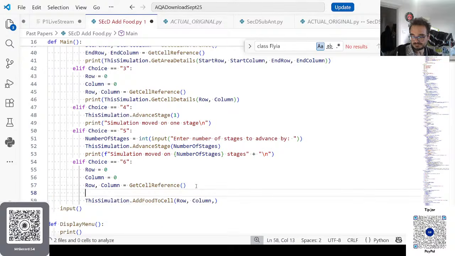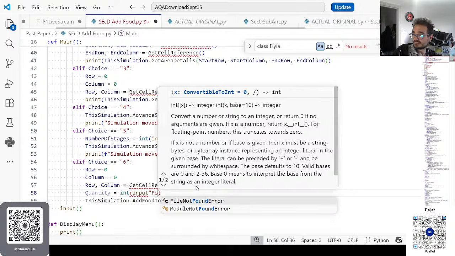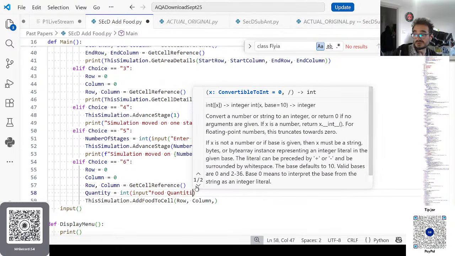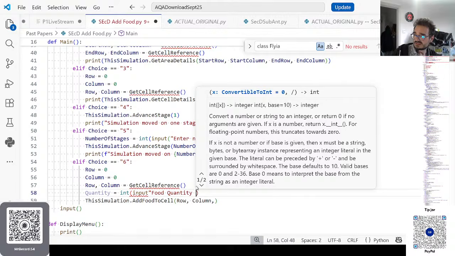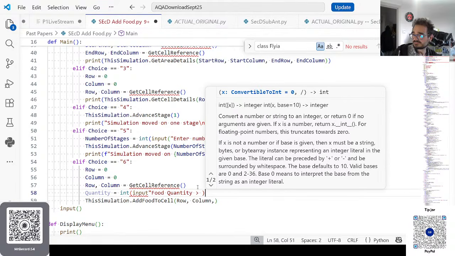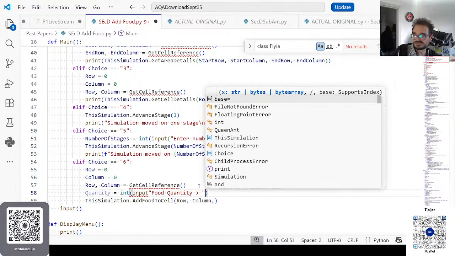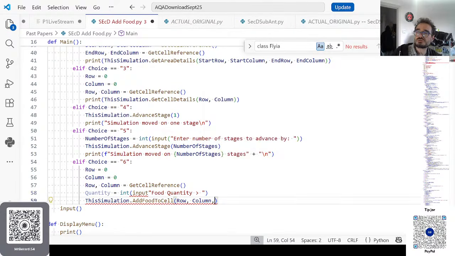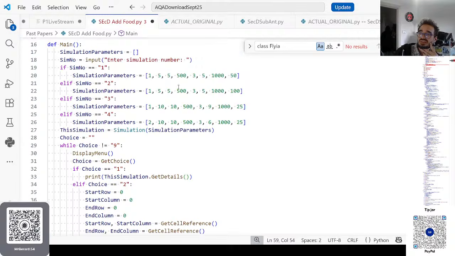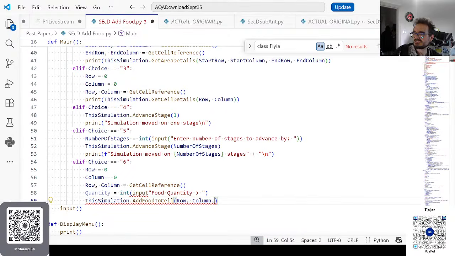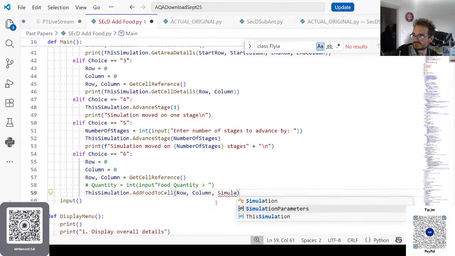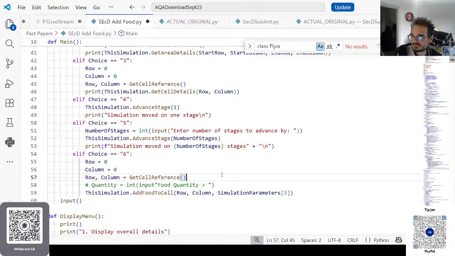Fine. Quantity. It's not going to be the default of the simulation. I mean, in fairness, I still have it, right? I could still take simulation parameters, bracket 0, 1, 2, 3. Fine, you know what, let's forget about that for a minute and do simulation parameters, simply bracket 3. That's the default amount.